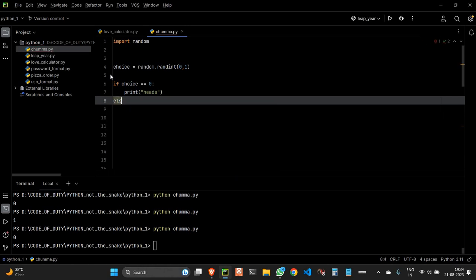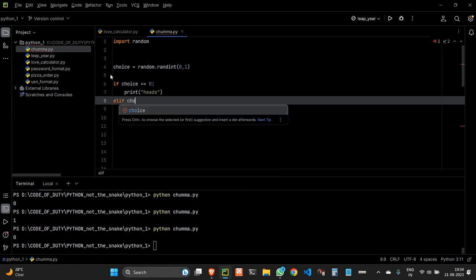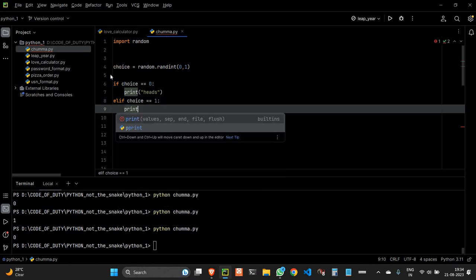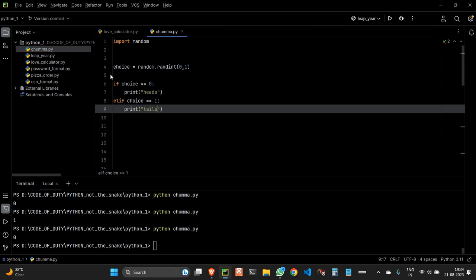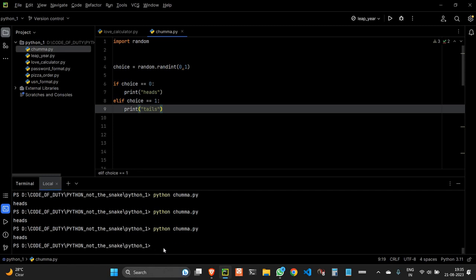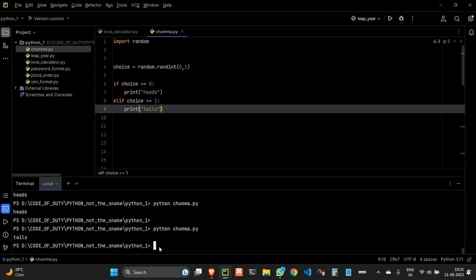Else, let's use elif, because for some days let's use elif. If choice is equal to 1, then you have to print what? Tails. So I guess this program was very simple and clear, no? I'm sure people wouldn't have thought this is a really good one, but it will be used in a lot of places. Okay, so heads and tails, and see, you get tails next, and then you get heads, and then next time you get heads, and then heads, and then tails again.